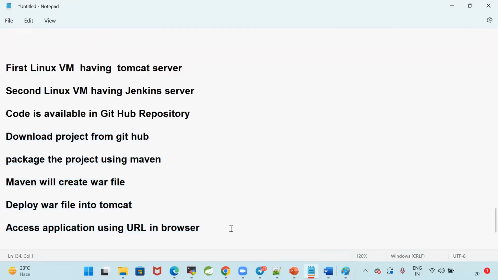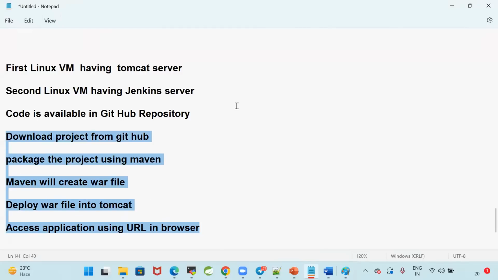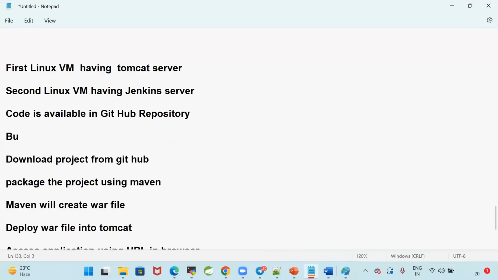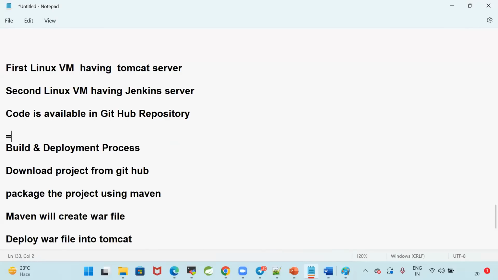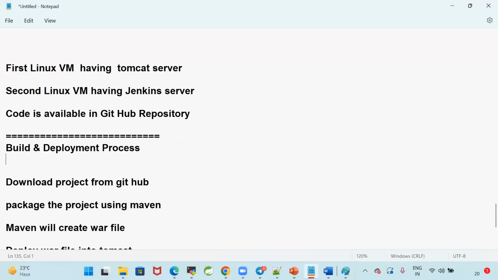Who is going to do these steps? Who is going to do this build and deployment process? Jenkins, or am I going to do it?